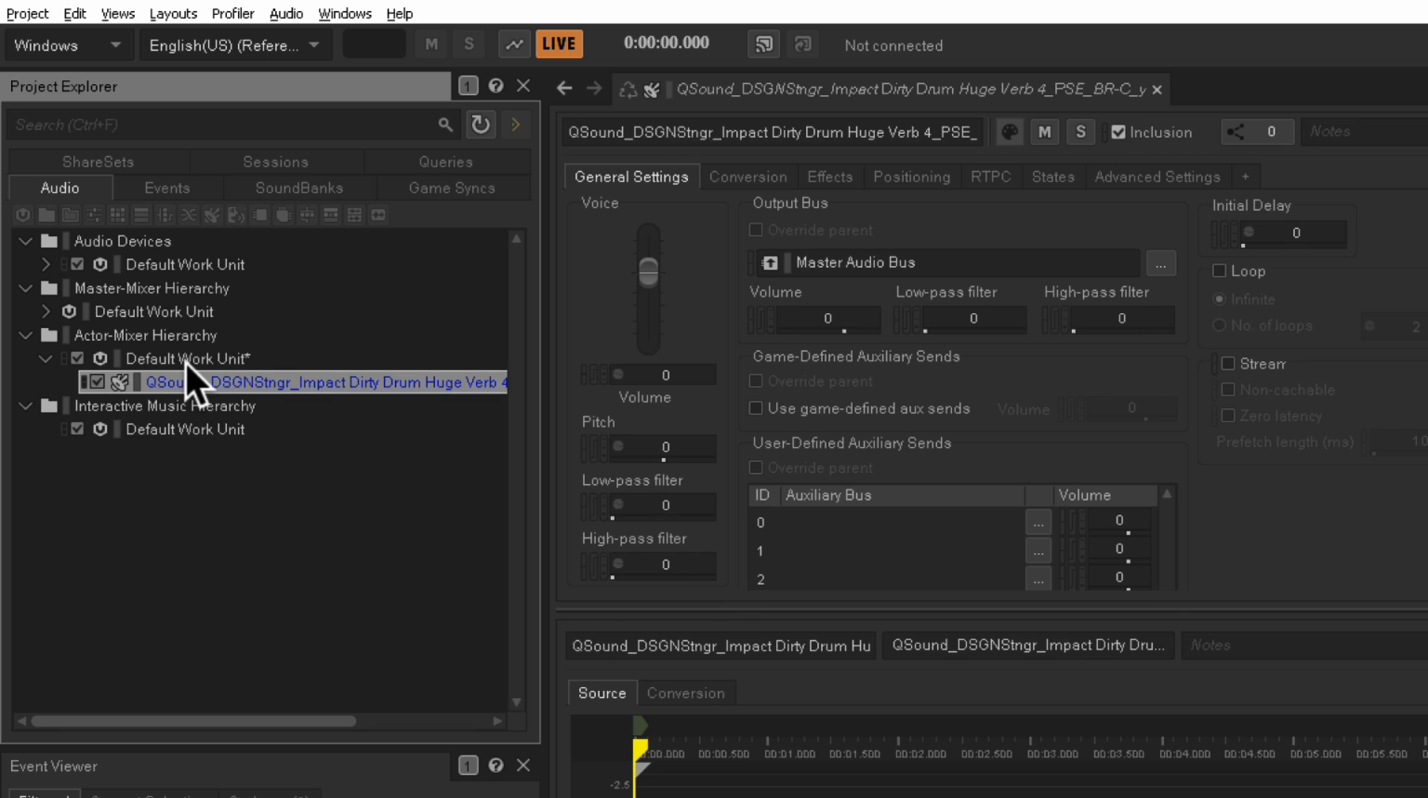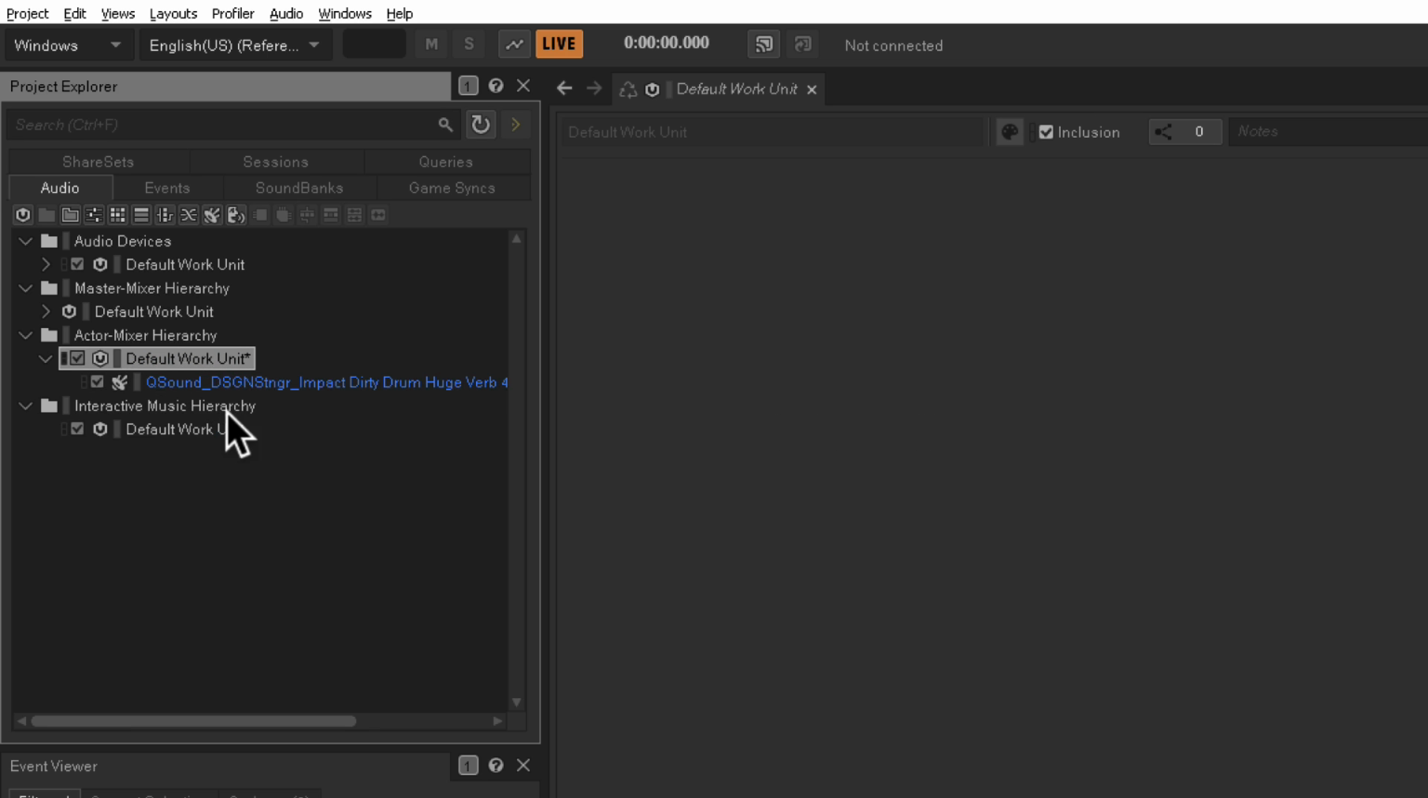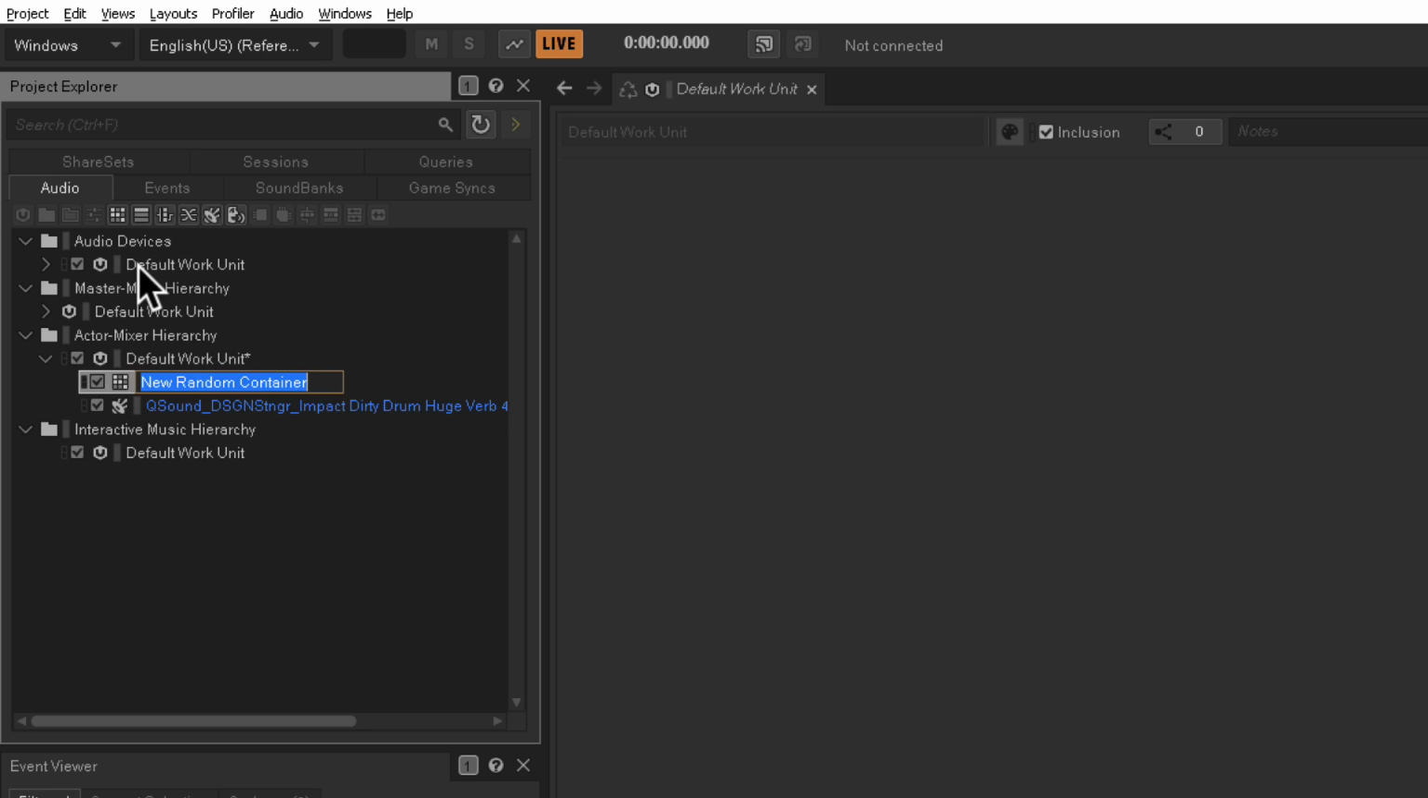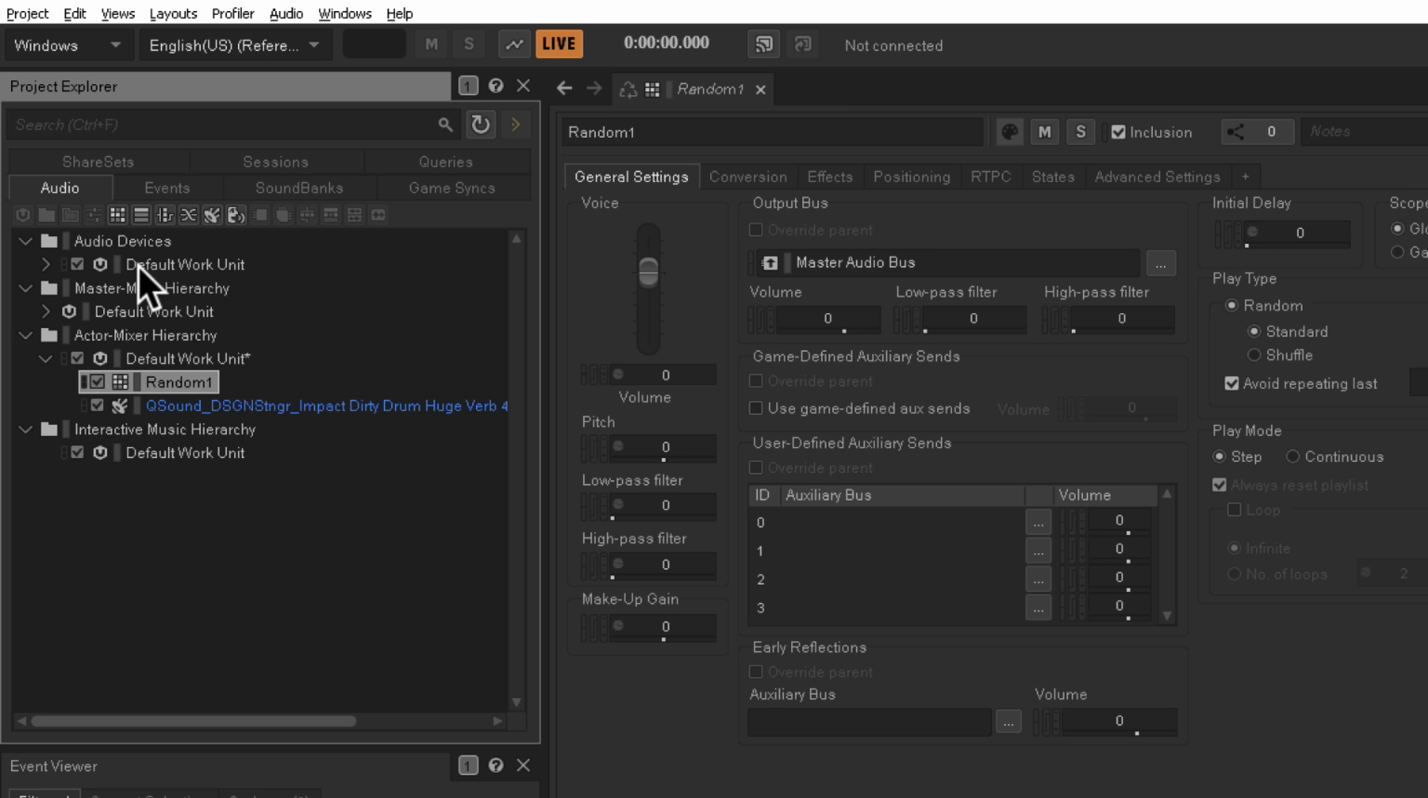Now that we've selected our work unit, we can add something from up here. So we want a new random container, and we're going to name it random1. All these containers hold collections of WAV files and other objects. Currently, our WAV file is the child of the default work unit, so our random container has nothing in it.